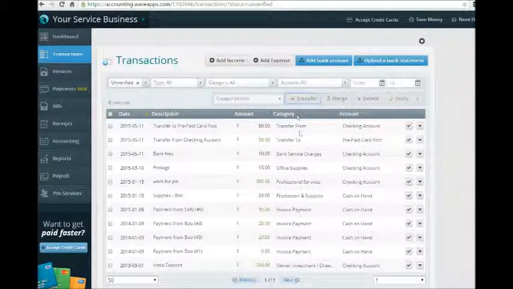And sometimes it takes a minute. So now it's loaded. You can see that it changes the category. Transfer from checking, transfer to prepaid card. Now, why this is important is because once you've marked it as a transfer, it no longer affects your profit and loss because this is not an actual expense yet and it's not actually income. You're just moving money from one account to another. So it's important to mark it as a transfer so it does not affect your profit and loss because it is not a profit or a loss.